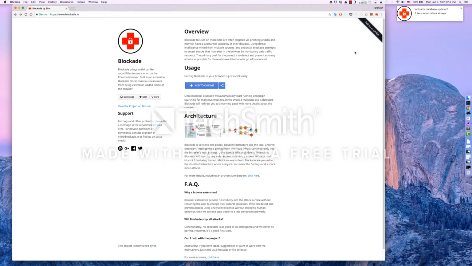For demo purposes, this one item is test.blockade.io. In reality, when you're actually using the Blockade Chrome extension, this could be hundreds or thousands or tens of thousands of indicators pushed down. One of the nice things about the Blockade Chrome extension is that the user does not have to do anything. These are automatically updated as the analysts input them into our cloud node.